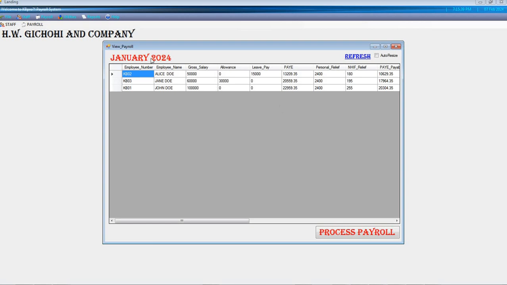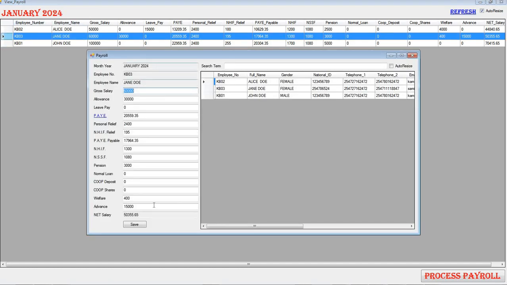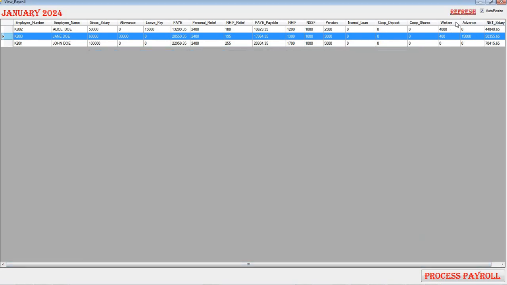Once you open the payroll, of course you're able to see everyone with their details in here. You can confirm if everything is okay. If not, then you can change it. Like now in January, Jane had an advance of 15,000. If that is not the case, just click on the row header, come and edit, write 0, save, and then refresh.